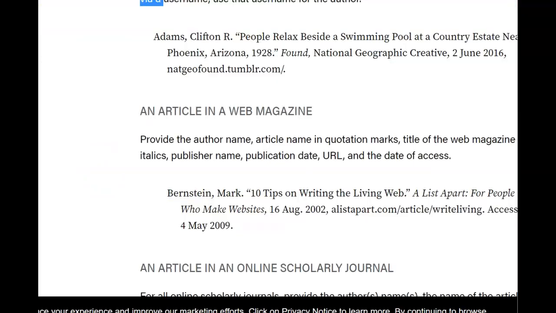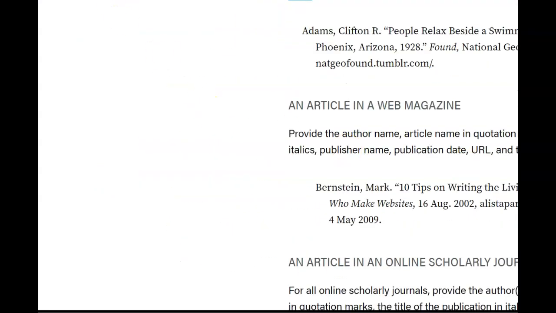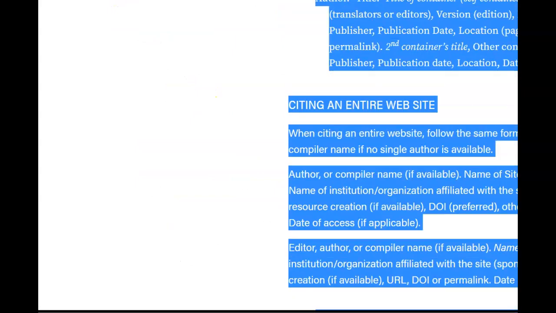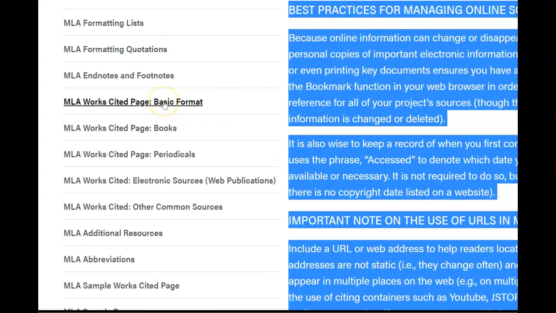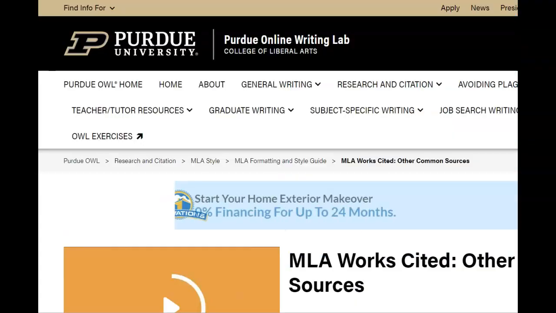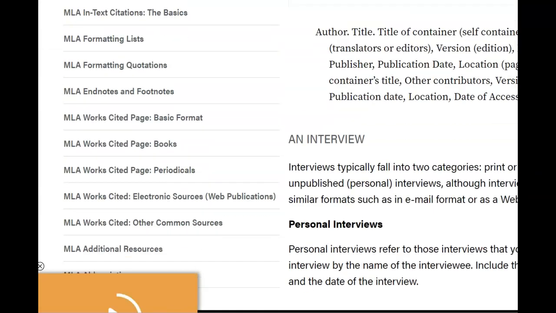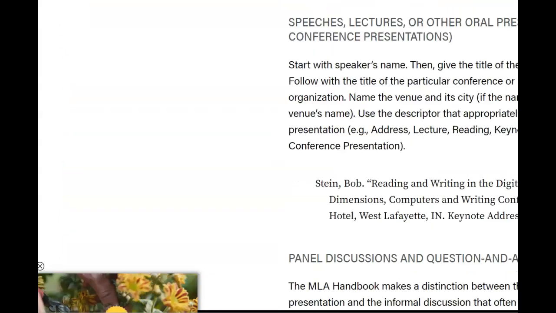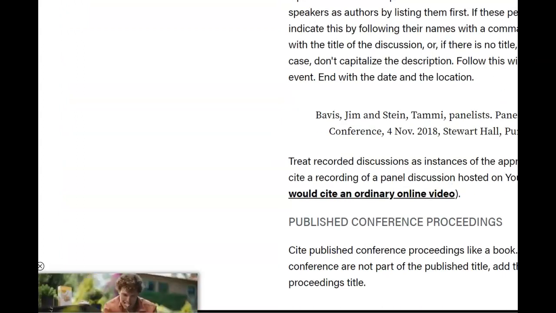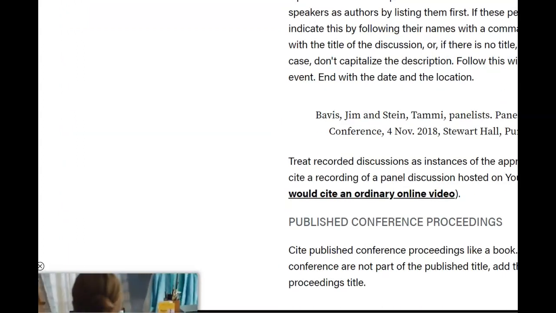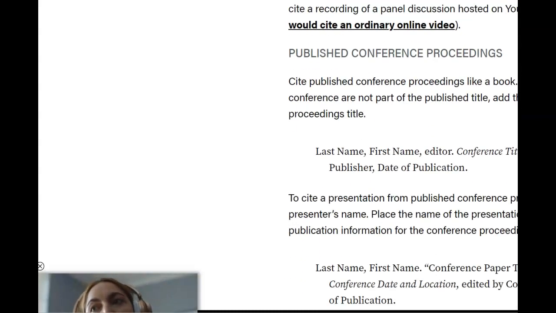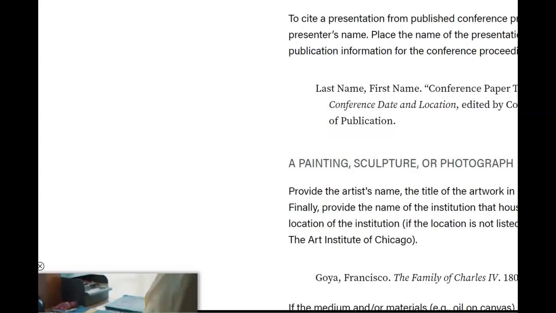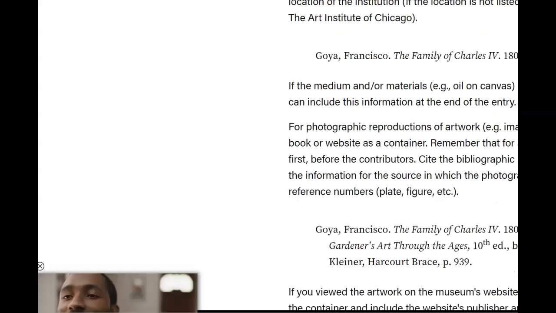Okay, if you go back to OWL at Purdue, you'll notice there are all sorts of different things that you can use. You'll get the basic format, books, periodicals like websites, all sorts of electronic sources. We have other common sources. Some of the sources you might use would be a personal interview. You might need to use that. Online interviews, lectures. So say for example, if you go to the Evening of Innovation, that would be a lecture and you want to add some of that into your paper. A painting, a sculpture, or a photograph, those are all cited.